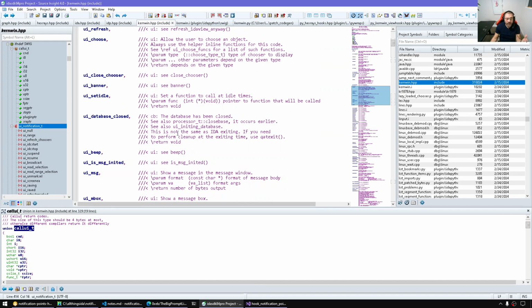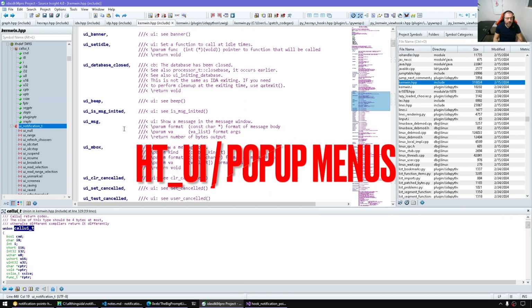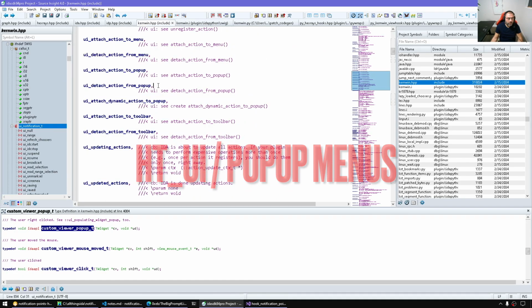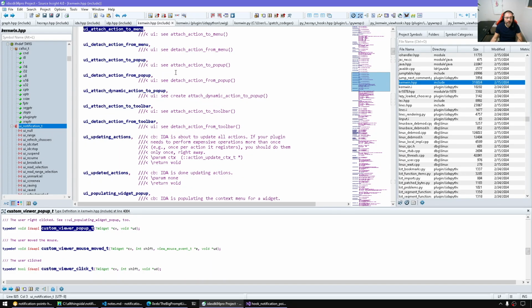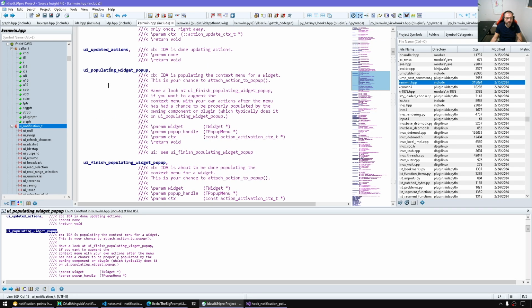Other things that we will see in the future are things like populating menus. So for example, we will sometimes need a plugin where, when we right click in IDA, we want to add a new item, a pop-up menu item. So we can then listen to UI populating widget pop-up. That's one of them. IDA will issue this callback. We can see here it's a CB, it's a callback, and will tell us what graphical component, so the widget is the graphical component, what's the pop-up handle, and what's the activation context.